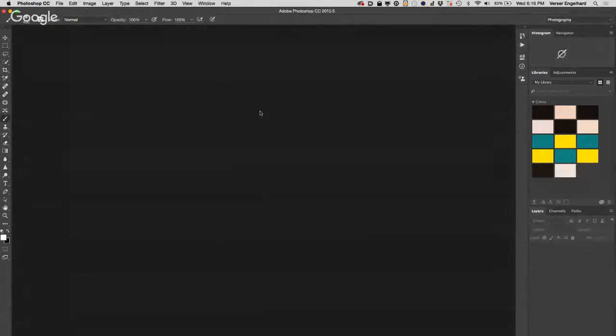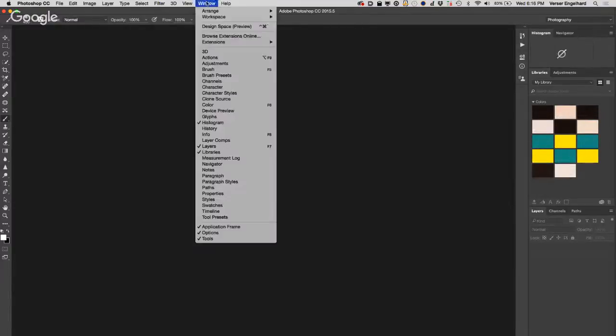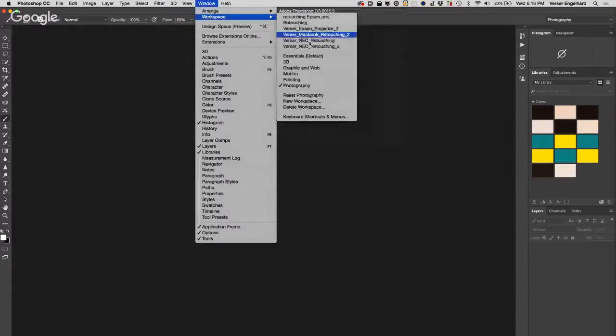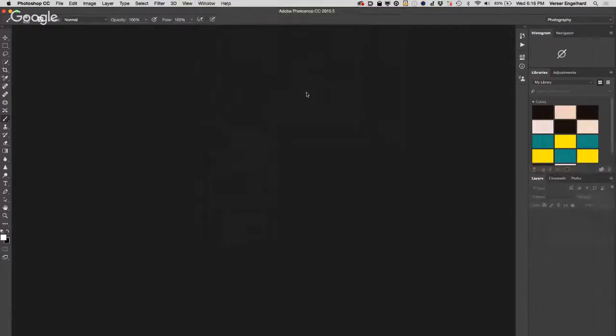So is everybody's screen sort of looking like this? You don't have these little square things over here? Yeah. Then again, go up to the Window menu, down to Workspace, down to Reset Photography, and see what happens.